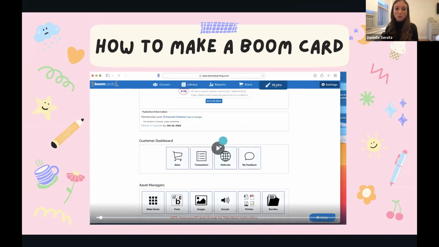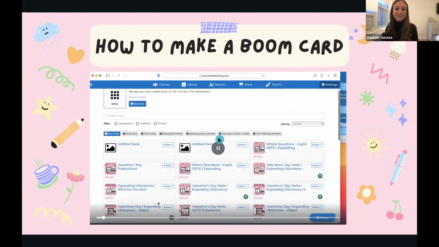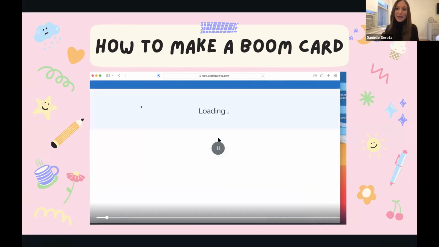So now in the Boom store, if no one's familiar with this, this is your classes. Here, you could set up a class and you can invite your students. And when you do that, you could actually share activities directly with them. In the library, that's everything you've made or you bought. Your reports is how the kids are doing on those activities you sent home. There's the store if you want to buy something. And then there's the studio, and that's where the magic happens. This is the studio that we're in right now. So I go to make decks, and I'm going to have new deck.